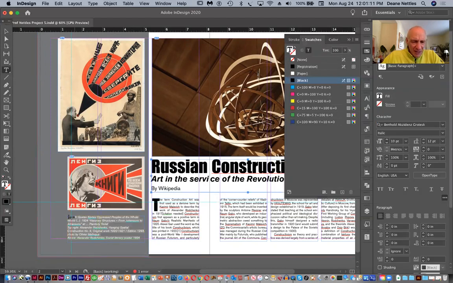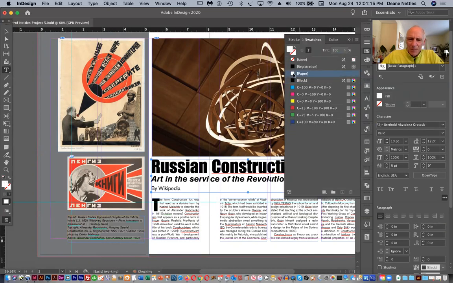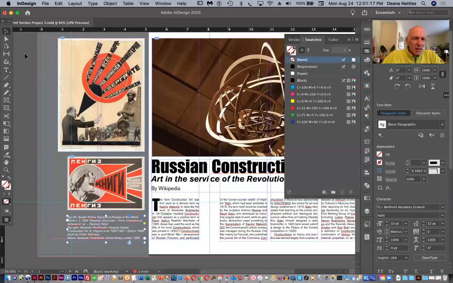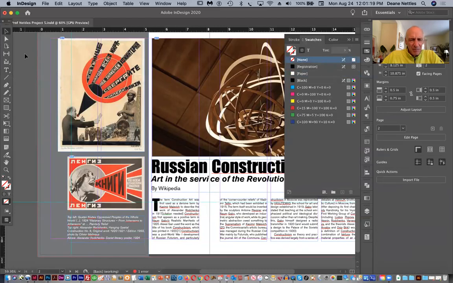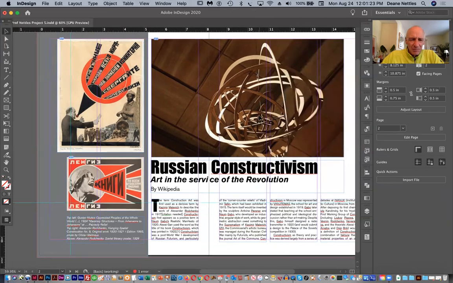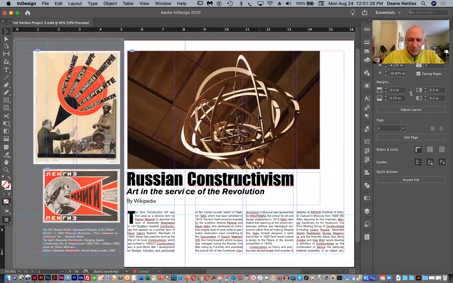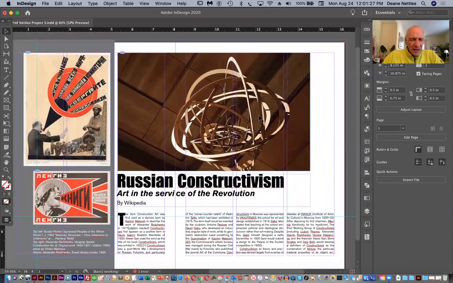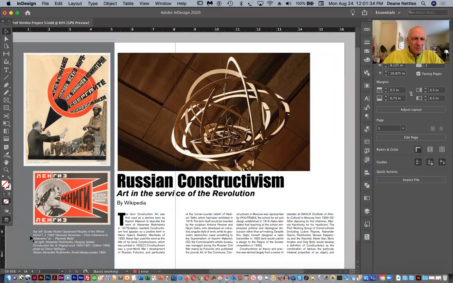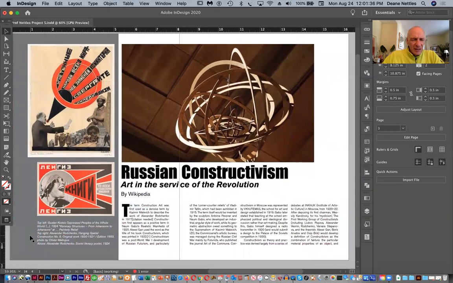I'm going to take this type and I'm going to set it to paper so that it's white. I'm going to close this palette. And I can preview this again. Preview. And that's what the design currently looks like.